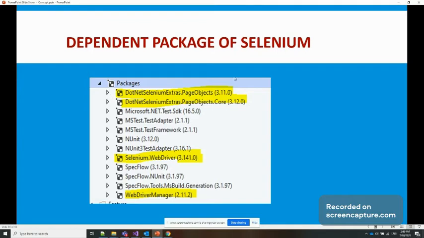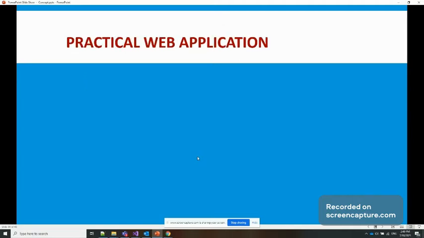But yeah, for this one you can download the things based on this one, and the other non-highlighted area, which I already covered in our previous video. So you can take a look there, and you can check why we are adding this as a dependency package. Okay, now coming on to the practical web application.